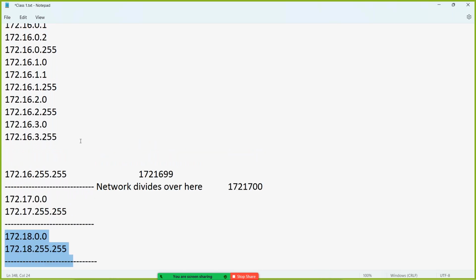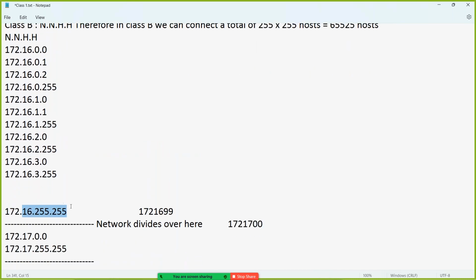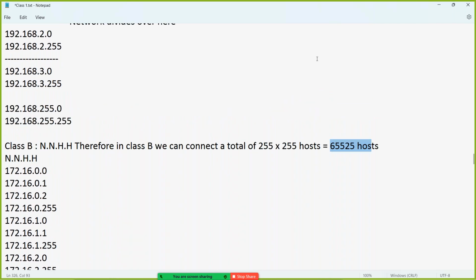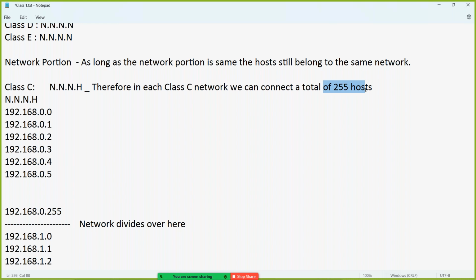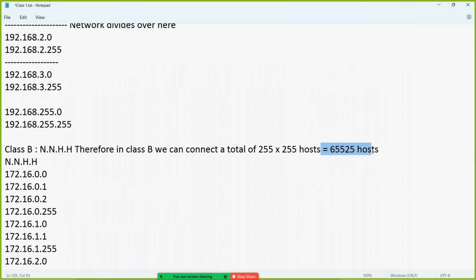Now, how many devices can we connect in each network of class B? From 172.16.0.0 till 172.16.255.255, we can connect a total of 255 into 255 devices, which is 65,025 hosts. In class C, we could only connect 255. In class B, we can connect 65,000 devices.